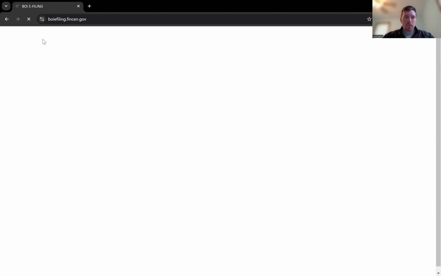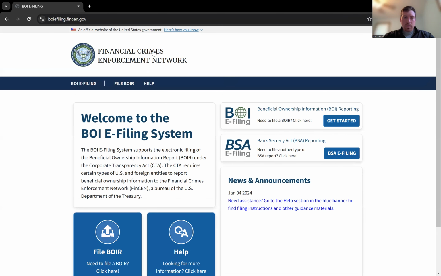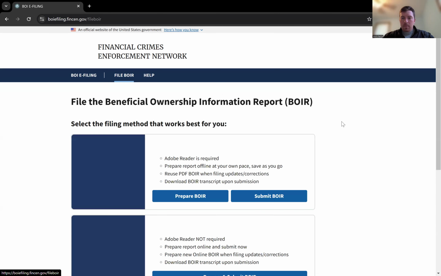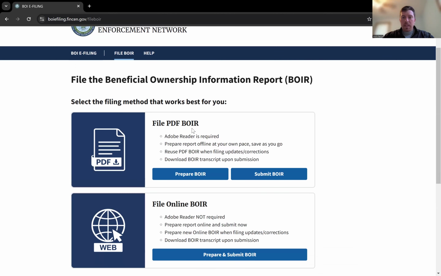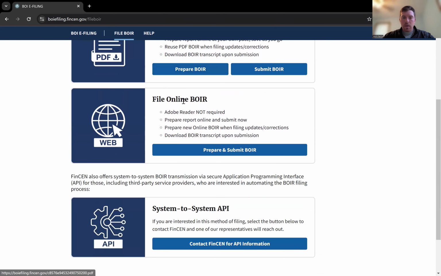So I just Googled BOI e-filing and came up with the first result there. This Financial Crimes Enforcement Network is going to be the website. This beneficial ownership information, which is what BOI stands for, reporting is what we're looking for, not the Bank Secrecy Act. So we're going to click on Get Started. There is a PDF that you can go through and do, but I'm going to go through the filing online.